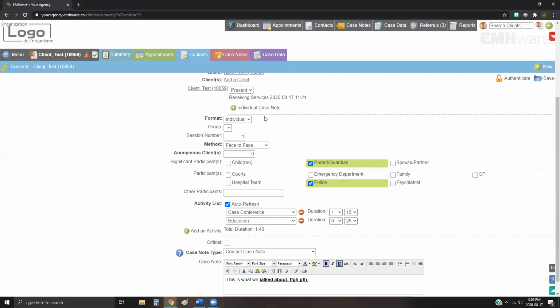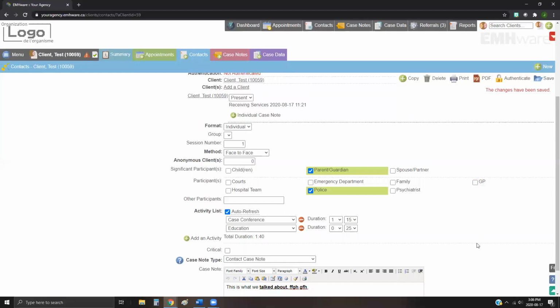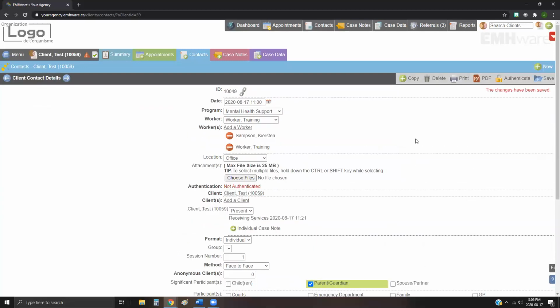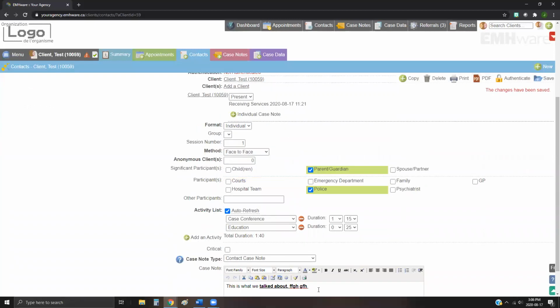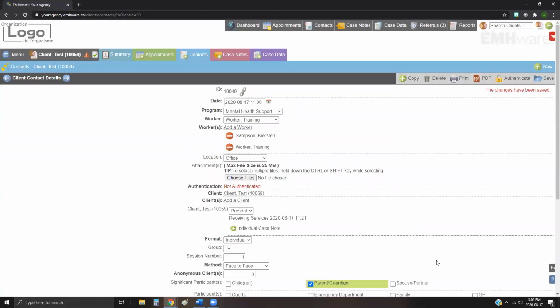So once you're done, or at any time when you're filling this out, you can always click on the Save button. What the Save button is going to do is save your work to the system, and you'll still be able to make changes. You can see it's telling me the changes have been saved, but I can still make changes. So I can still go down and finish my note if I'm not done, or make any changes to any part of this record.